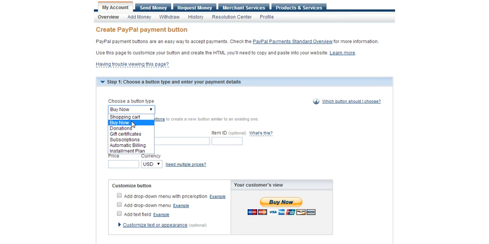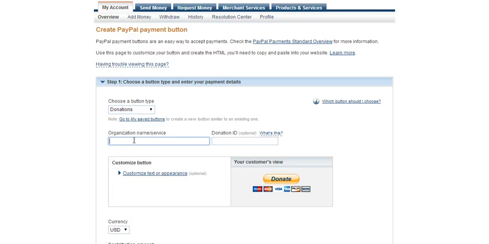You have many you can choose from. Shopping cart, which is great for you who have online stores. Buy now, if you want someone to make a payment right now. Of course, you have the donations we're going to use. Gift certificate. 3 other good ones are subscriptions, automatic billing, and installment plan. This is for you who have clients that may not be able to pay everything all at once. You can set them up on a subscription or automated billing or an installment plan. Right now we're going to go to donations.